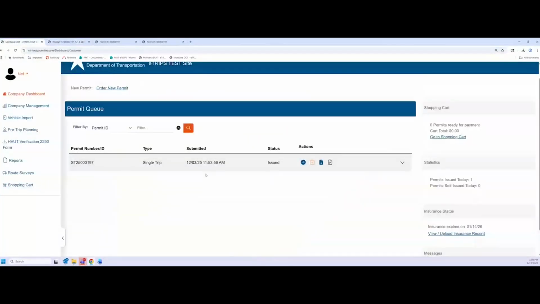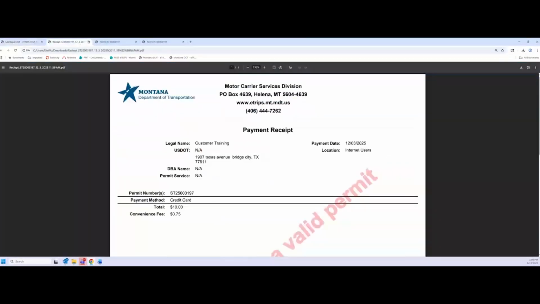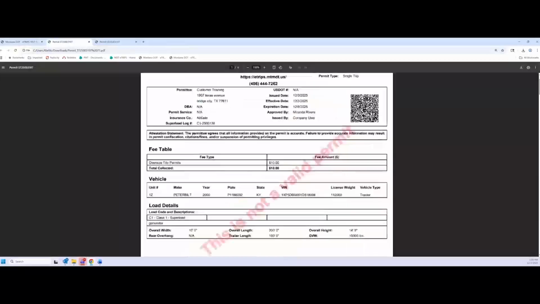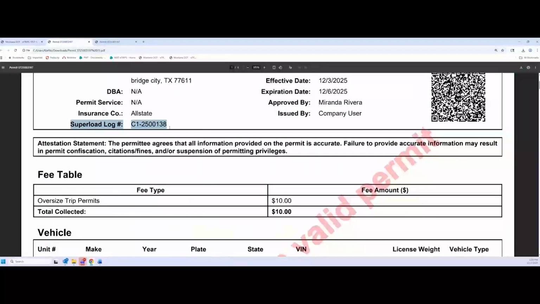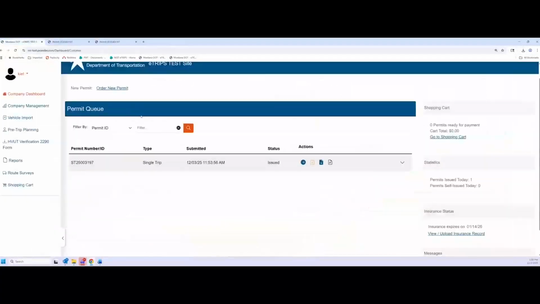So what I want to do now is show you how to issue a second superload permit using the previously issued and approved superload log number. So to do that, we start a new permit. You can order a new permit or you can copy an existing permit.